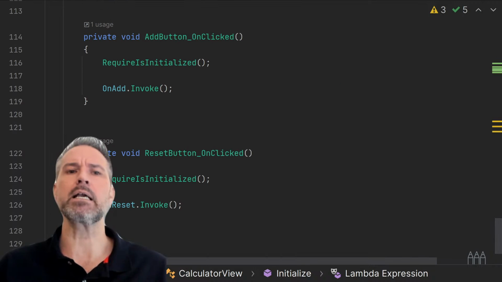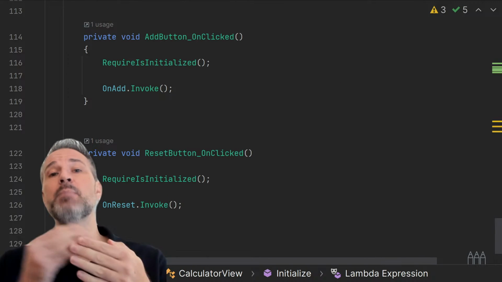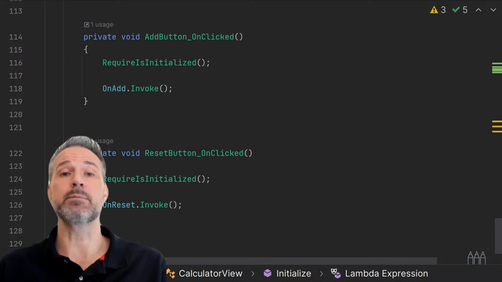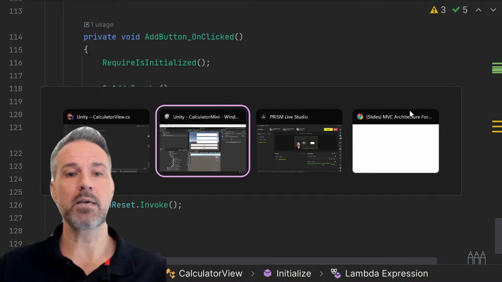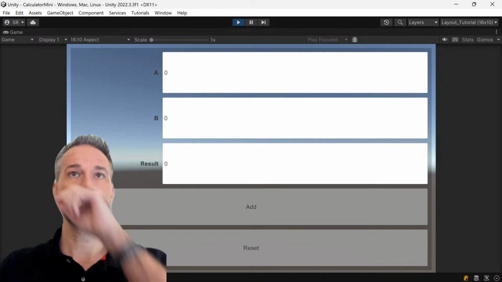Anything else to see here? Yeah, I guess when the user clicks the add button, then I dispatch the add custom event. So let's run the demo again. I'll make it nice and big.